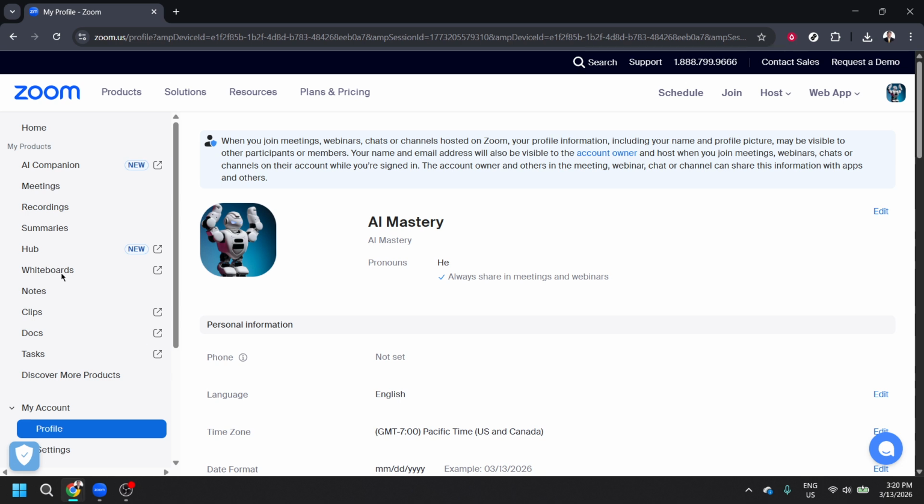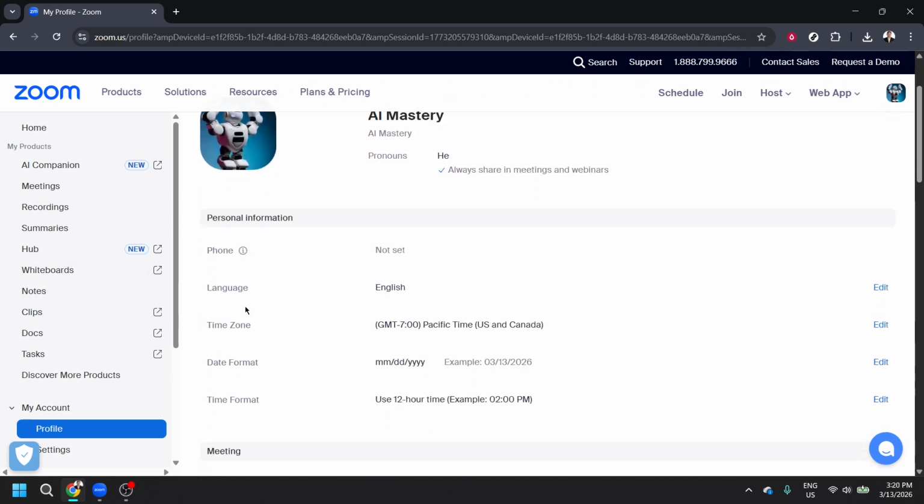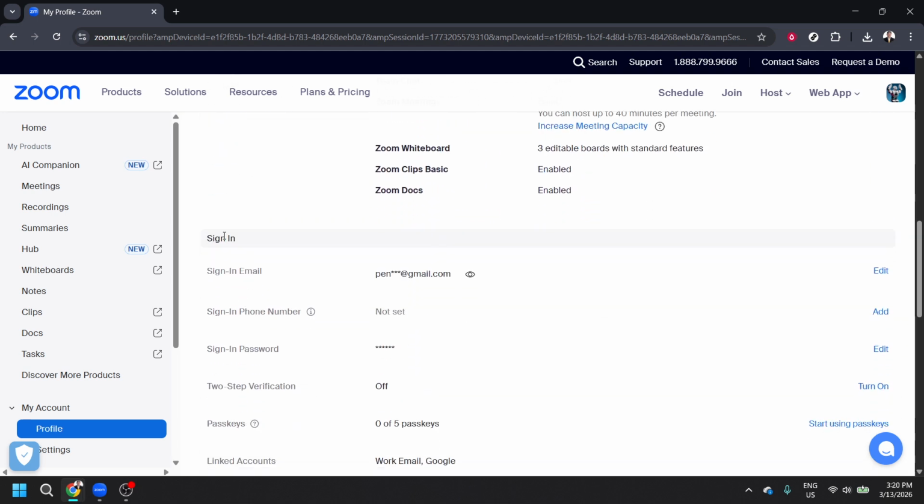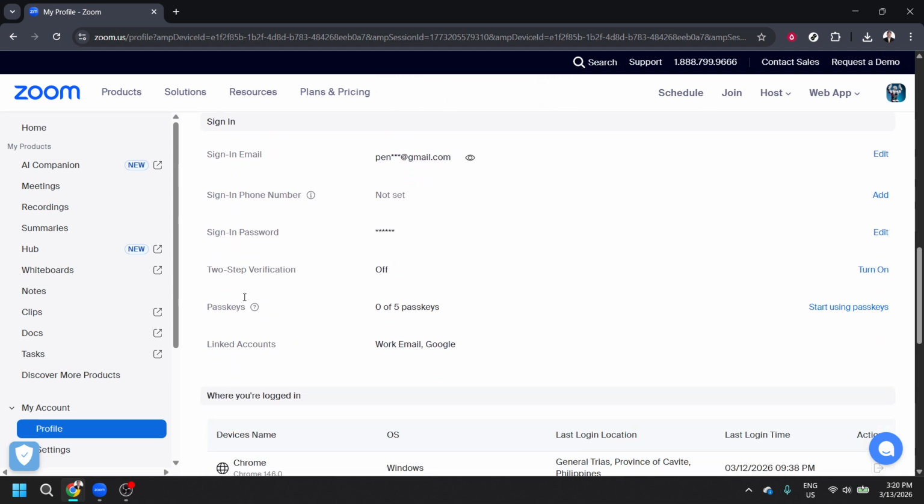On the Profile page, locate the section labeled Sign In. This area groups the options related to how you access your account. You don't need to adjust anything else here, just focus on the password line. Find the row that says Sign In Password and select Edit. This is the control that unlocks the password fields.